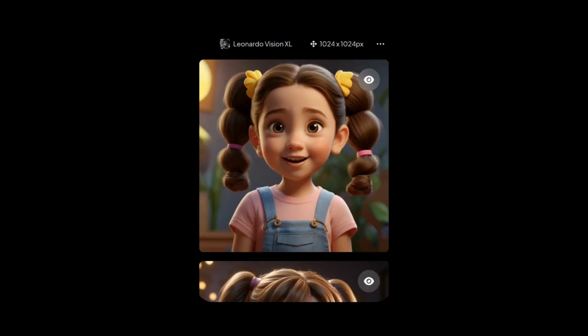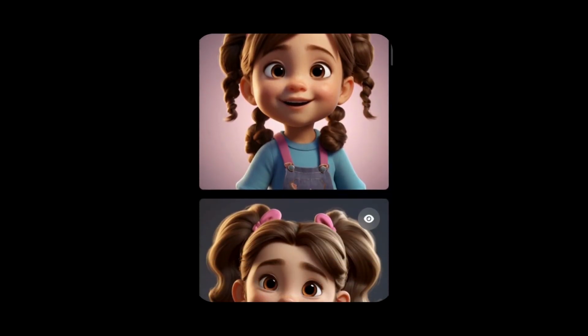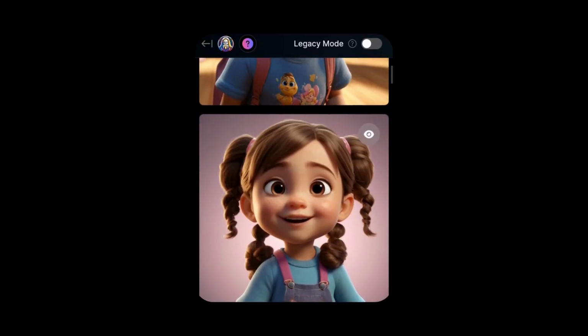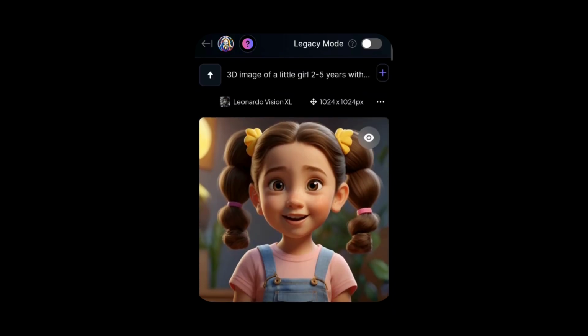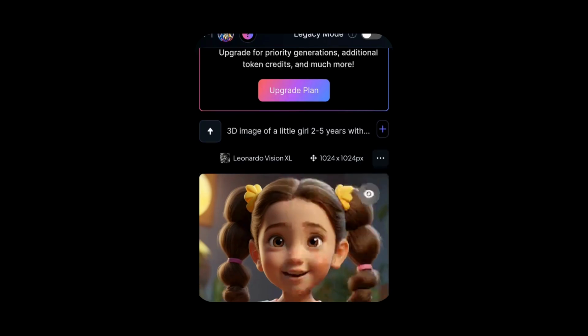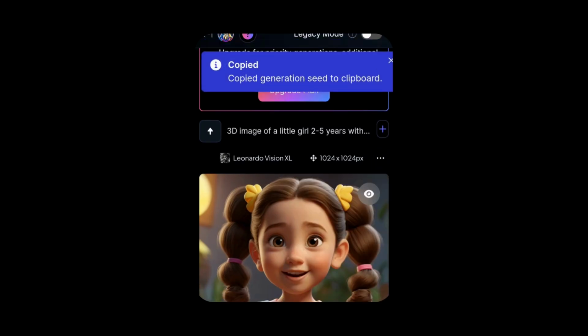Different images will be generated. You can choose the ones you like and download them. To generate more characters similar to those we've generated but telling different stories, go to these three dots above the images and select Copy Seed.